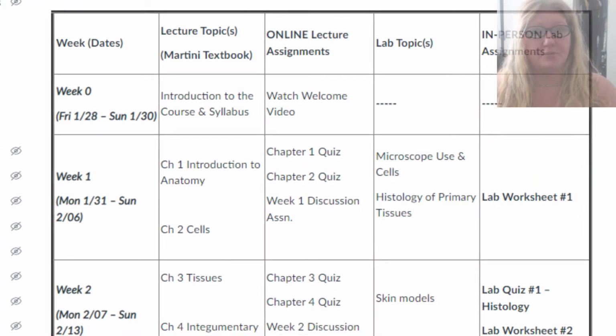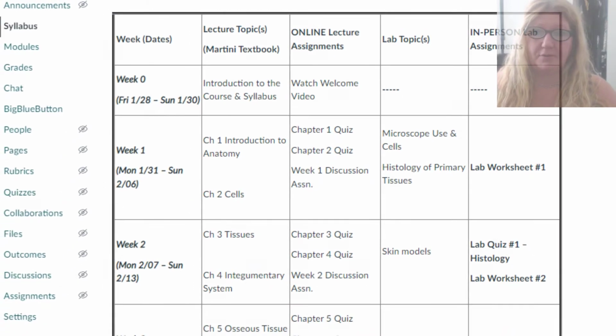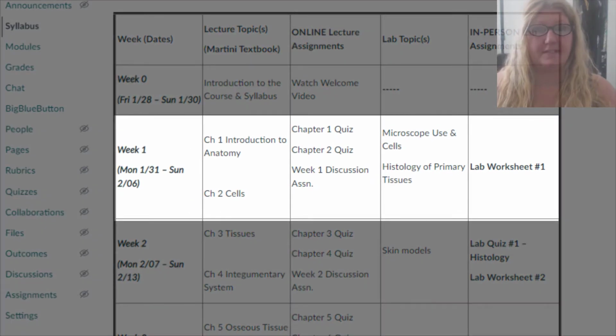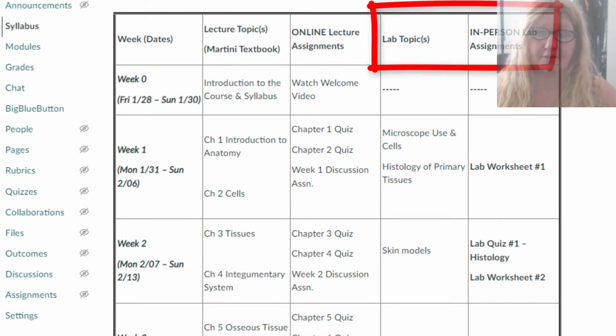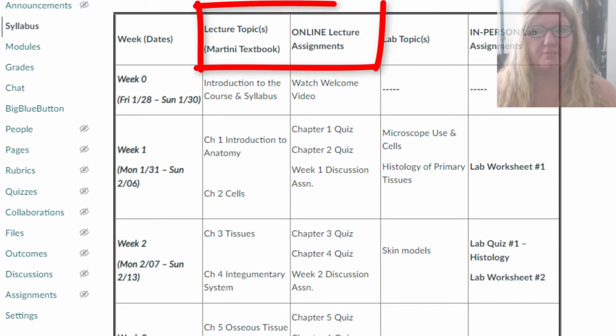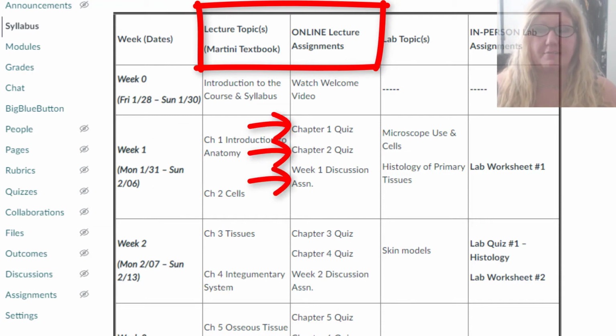Most of the weeks look rather similar. For example, week 1, which begins on Monday the 31st, will have an online lecture component and an in-person laboratory component. For the online lecture component, most weeks will cover 2 chapters, and you will be required to do a quiz on each chapter and 1 discussion assignment.